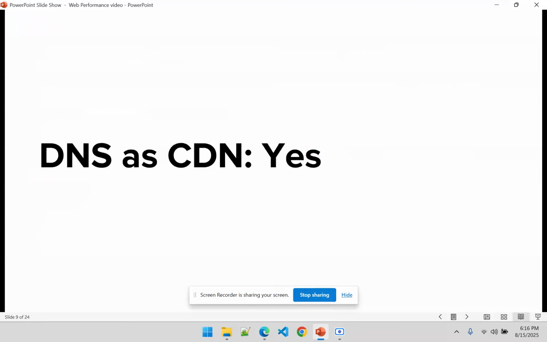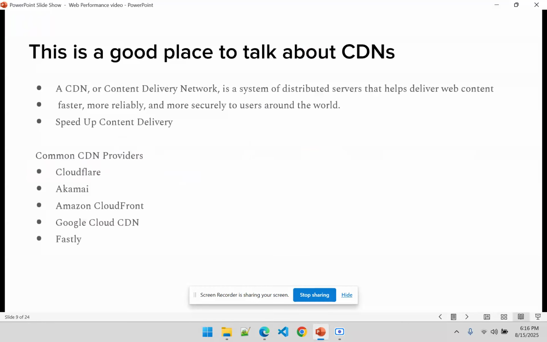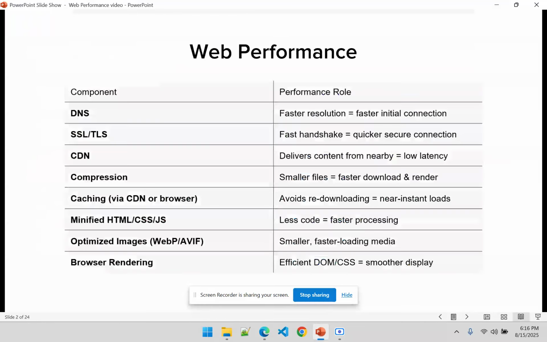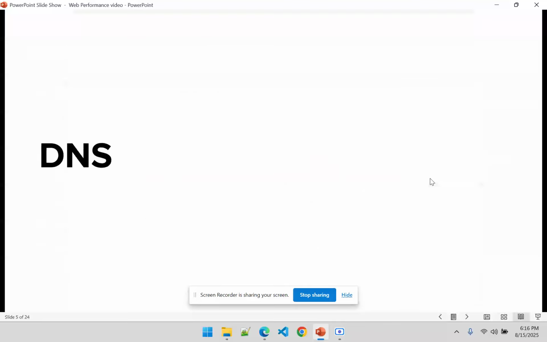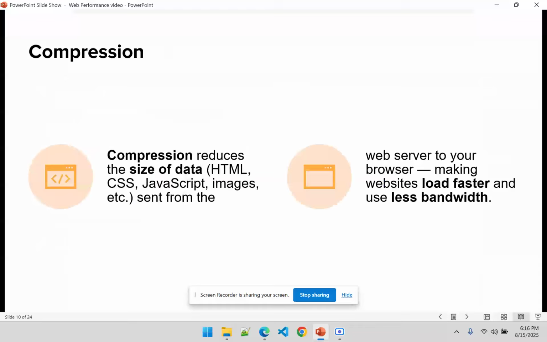And DNS as CDN. So you can say that, it is also the same thing. And the next thing is compression. Compression, as I told you, basically means smaller files equal faster download and render. As we have smaller files on the server, it will be faster to use and faster to download. So the size is very important.